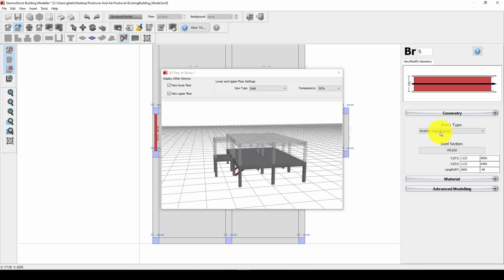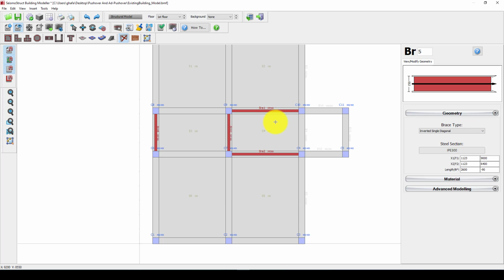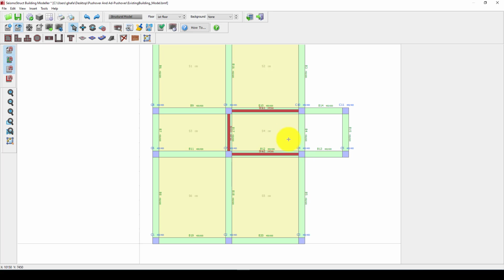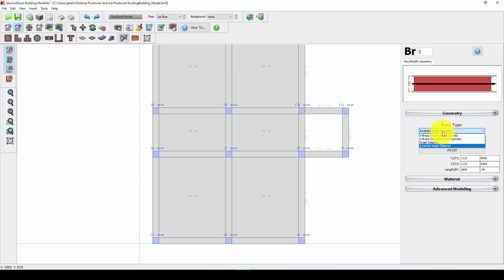It's just a single diagonal, so we want to use an inverted chevron or another method. So I'm going to undo this one, and I'm back to here and selecting this time X braces instead of single diagonal. I'm going to use X braces. I'm going to connect it diagonal.